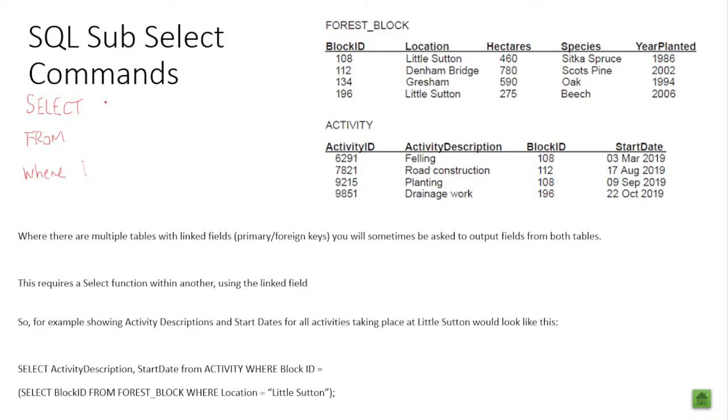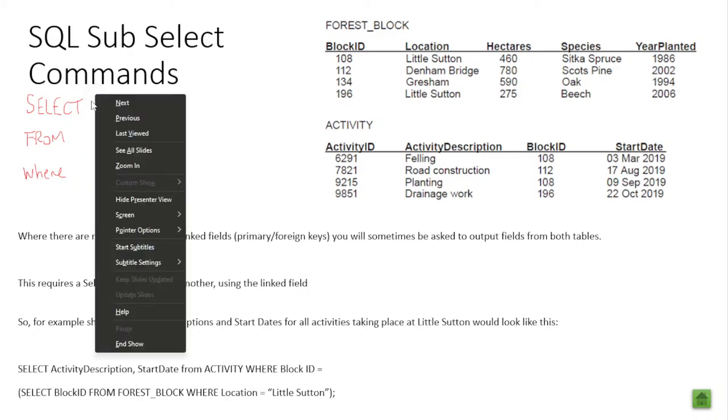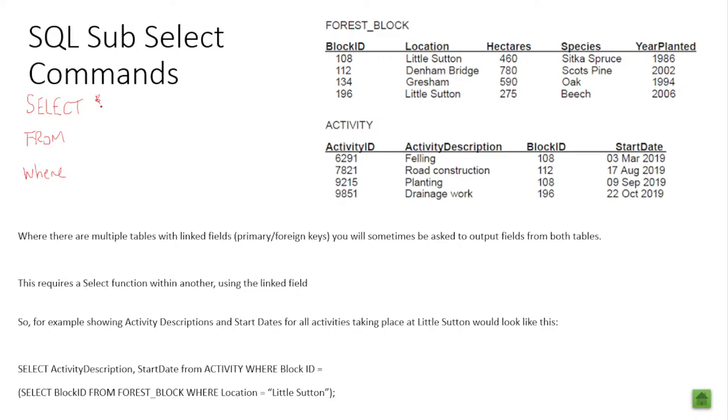So let's select star from, apologies about my uppercase lowercase. Select all from forest block where, let's do block ID. This is what I'm looking for. I'm looking for this to produce.